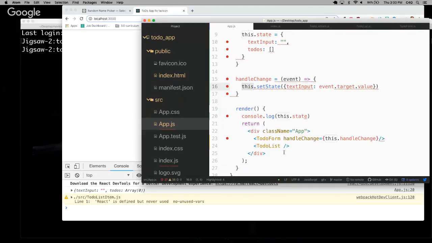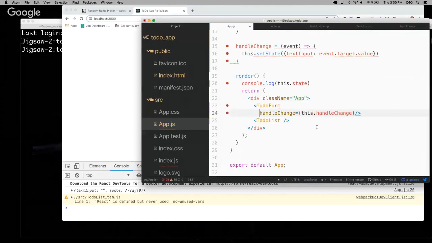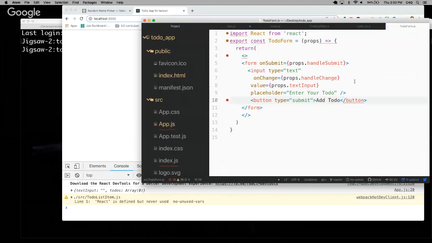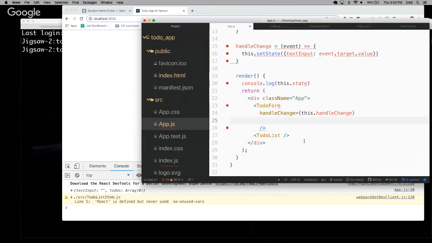Okay, so we got this. What else did we promise our to-do form? Let's take a look. What else did we promise to give it? We hit this one. Oh, we got to hit this one, right? We got to go to text input. So let's add that. Text input equals. How do I get our text input? How do I pass that? What do I need to put inside of this JSX?